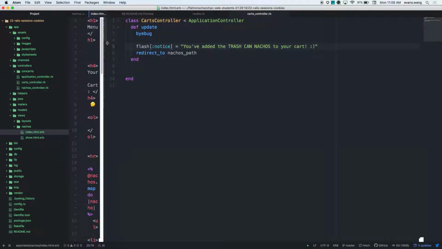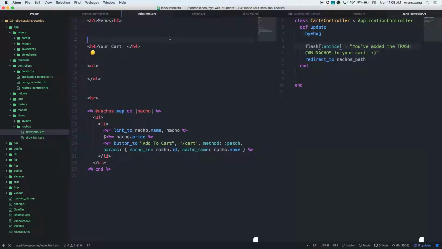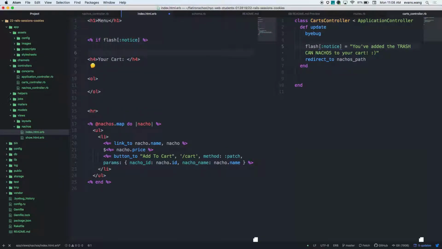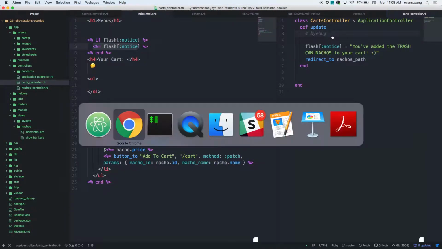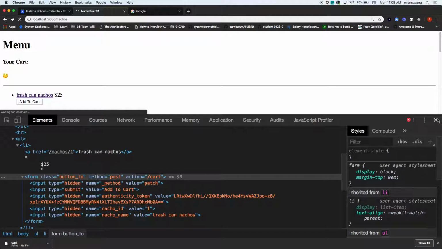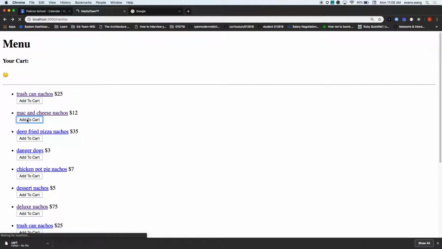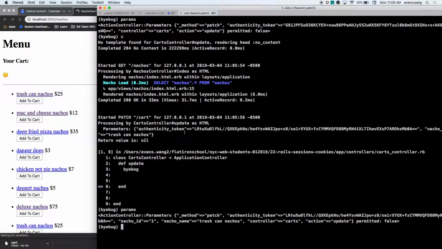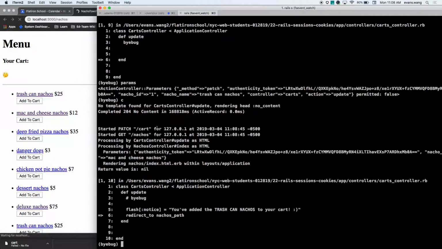I'm going to go back to my index.html, and I'm simply going to check to see flash at a key of notice. If flash at a key of notice, then I'm just going to render it. Cool. This is just a string. It should just populate here. So let's see if that worked. Let's get rid of the byebug, and let's refresh. Cool. And if I add mac and cheese nachos, oops, I'm still in the byebug. Embarrassing.